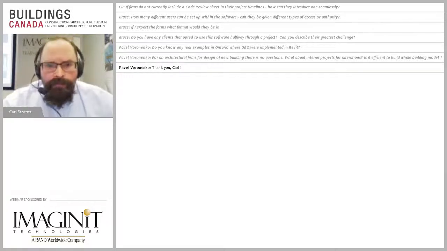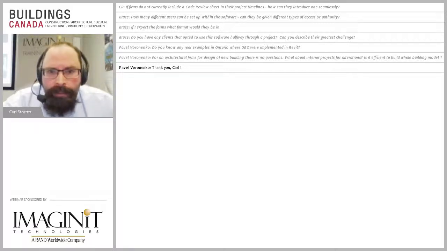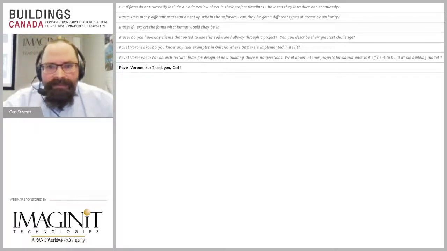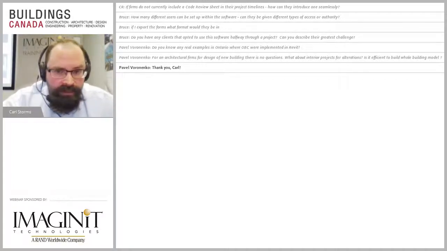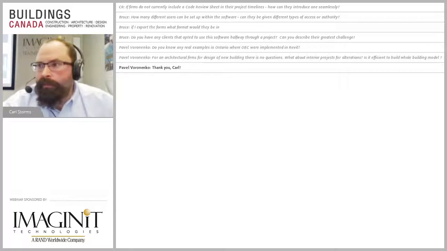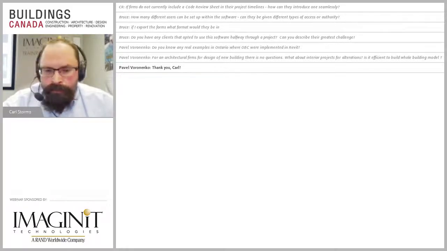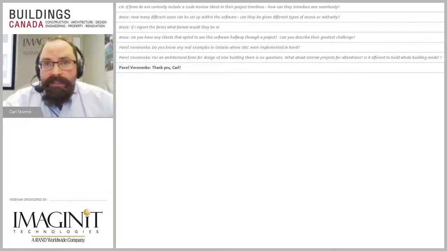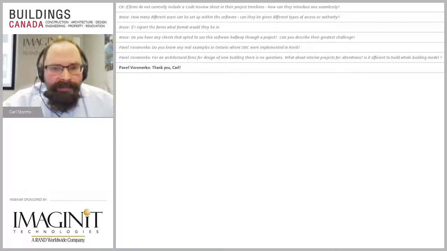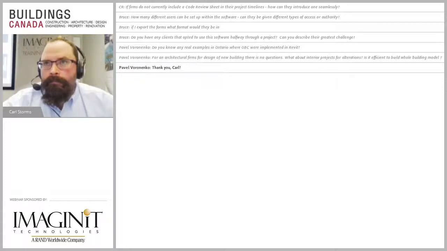How many different users can be set up within the software? Can they be given different types of access or authority? I'm assuming that you're talking about Insight 360, Bruce, and it comes with your Autodesk subscription to Revit. So if you have 5 licenses of Revit, then everyone can have access to that. Very similar in place if you have those 5 network licenses. That means you have 5 user accounts. Anybody that has given an account can log in and use it, whether it's inside of Revit or the web-based version.